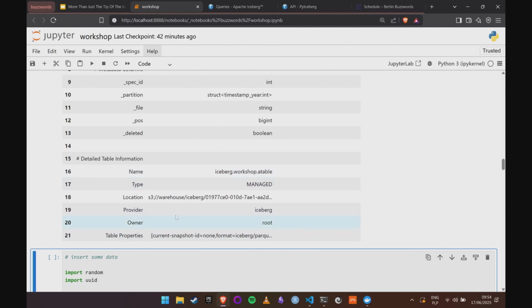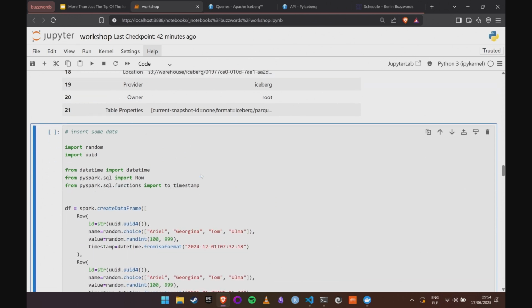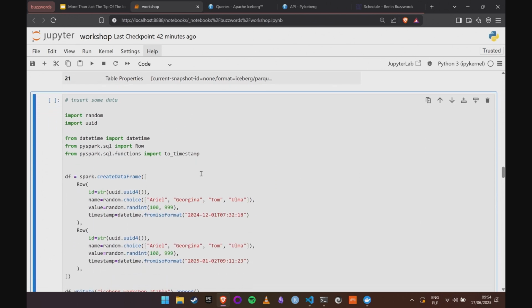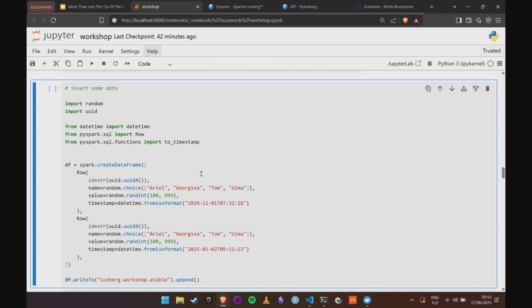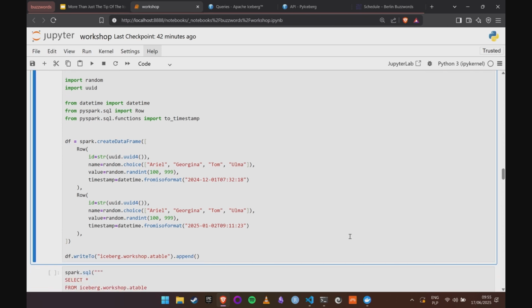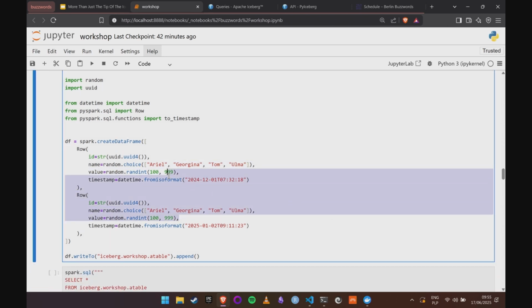But this is stored in catalog, and it's kind of catalog specific. So now what I'm going to do is insert some data, and instead of using Spark SQL, I'm going to use the DataFrame API of Spark, just because it is easier for me to make it look more structured and also do this insertion with random values. We have 4 available names: Ariel, Georgina, Tom, and Ulma.